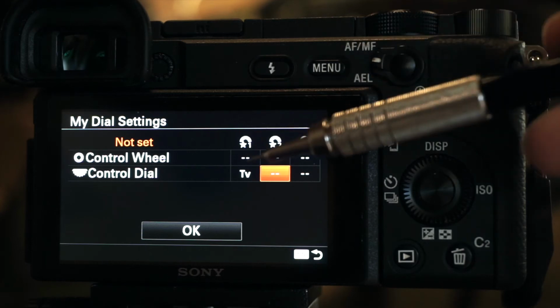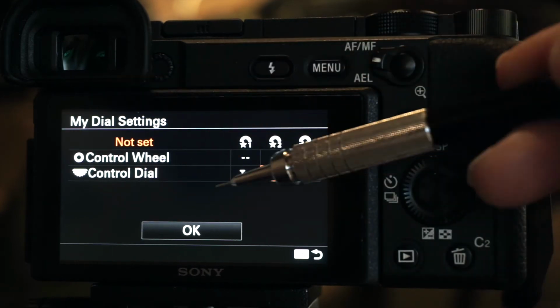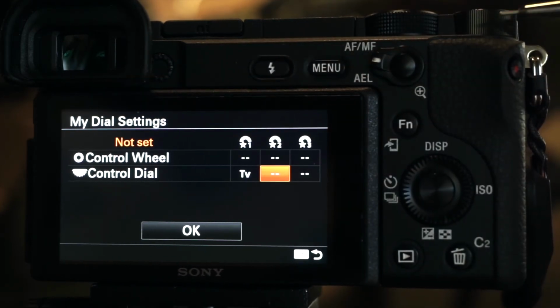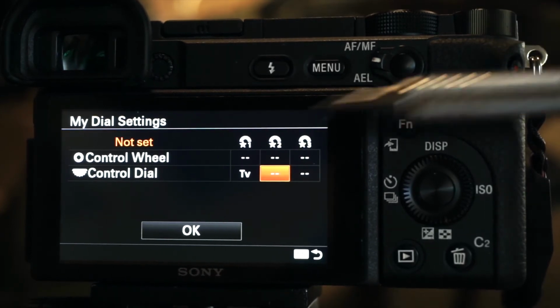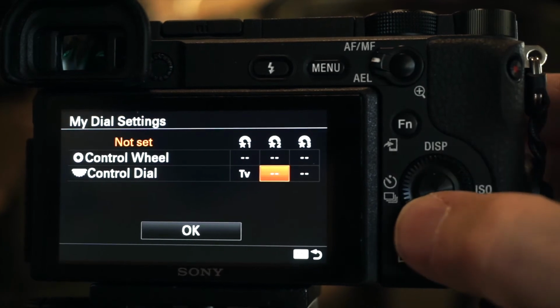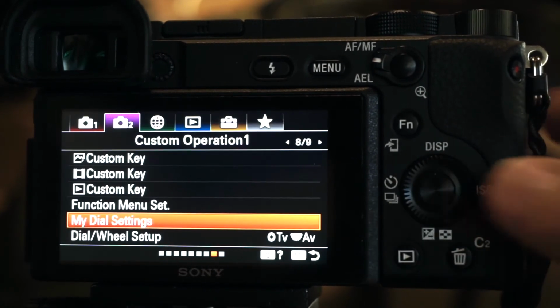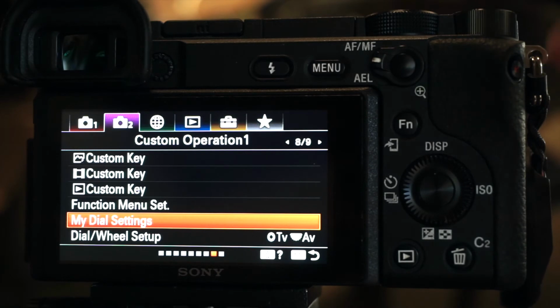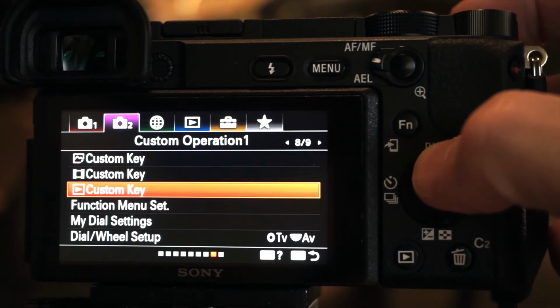So this is the functionality. This is where you set the functionality that's optionally available for this dial and for this wheel. Right now, I've got a very simple setting. I'm only setting one optional function, and that is shutter speed. Okay, that's half of it. So let's get out of this. The other half is telling the camera how to actuate that optional functionality by going to a custom key.